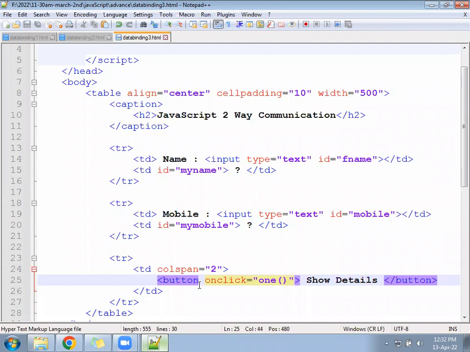Table, okay. The table you close there only. The table will be closed in the last. See, your table is closed here itself. That should be closed here in the last. The table closing tag should be in the last.